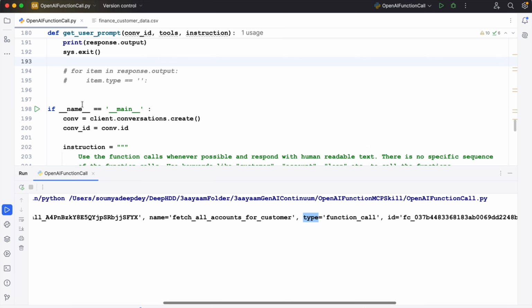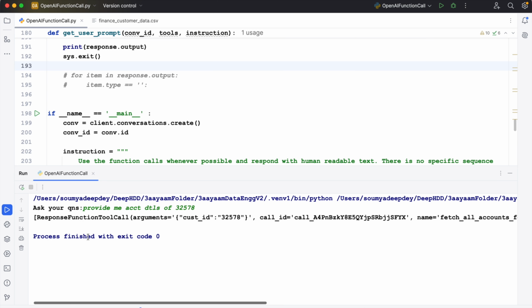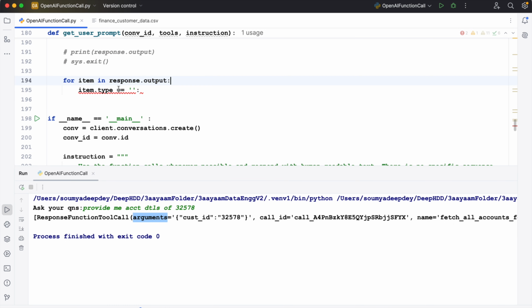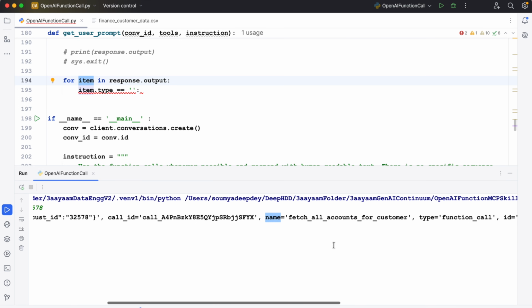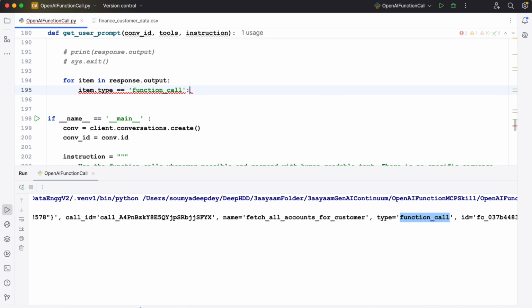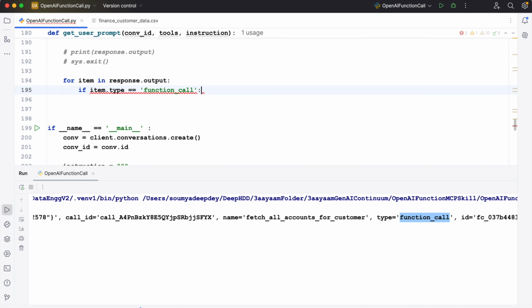As I'm iterating over this list, each element of the object can be retrieved using dot notation. If I have to get the arguments, it would be item.arguments, because I'm iterating over the response.output using the item variable. So item.arguments would be this entire output, item.call_id would be the call ID, item.name would be fetch all accounts for customer, and item.type would be this function. So this is the first conditional check.